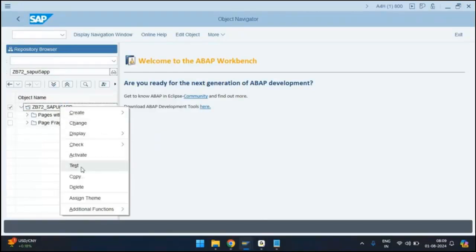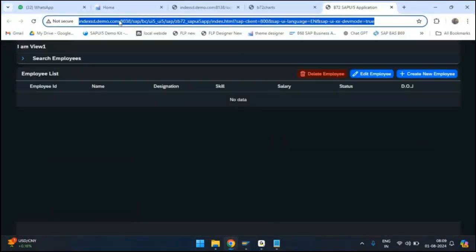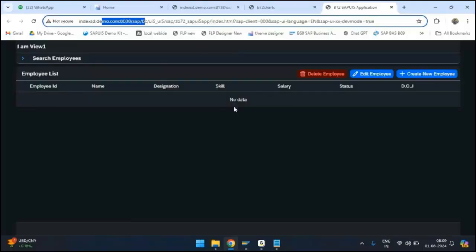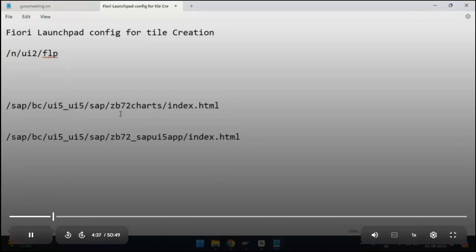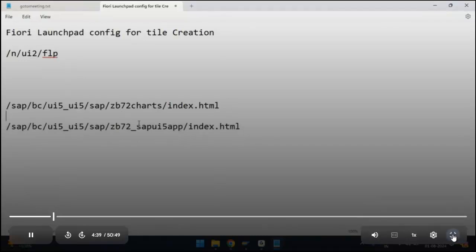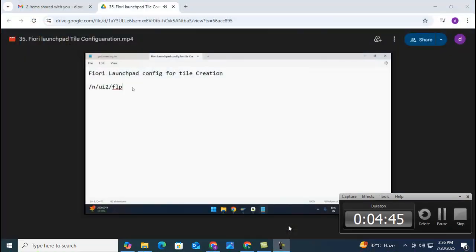Right click and click on test, so open the application from the server. Now this application also opened from the server. This is also showing no data, but anyway, let us copy the URL till index.html and keep it ready. These URLs we need to configure. Where to configure, I will show you. Just keep these URLs ready. Okay.